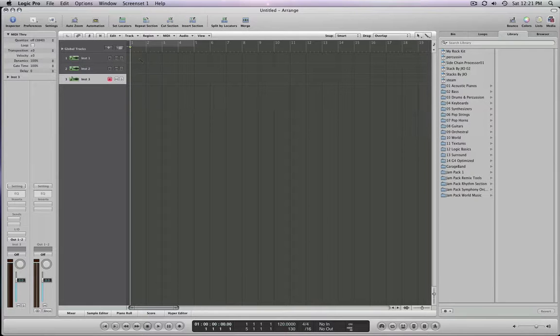First of all, I'm just going to use the pencil tool and put some pretend regions here on the timeline. And back to the pointer tool. Now the pointer tool is going to be the most used tool. As you see, I was able to highlight sections with the tool.